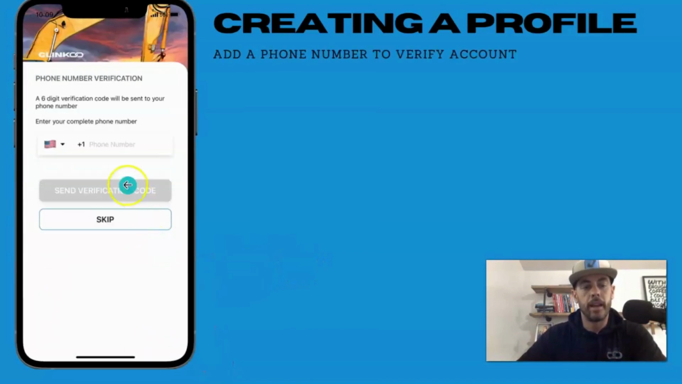And then it's going to ask for phone verification. We do this for a couple of reasons. One, it's to verify profiles so that we don't get fake accounts. And then it also allows us to send you notifications directly into your phone through text messages and other things so that you don't miss an opportunity as it presents itself.